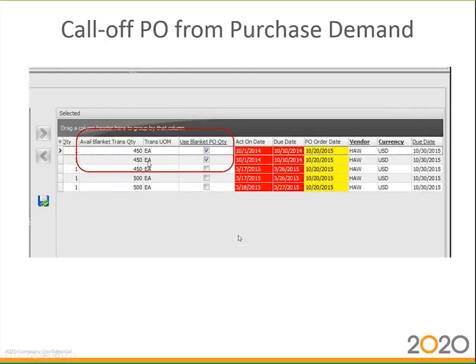There is automation in place when those POs are created. If there's not enough blanket quantity to cover the entire PO quantity, then we will use up the blanket quantity and take it down to 0, and the remaining quantity will be put on a standard PO, a separate standard PO automatically.